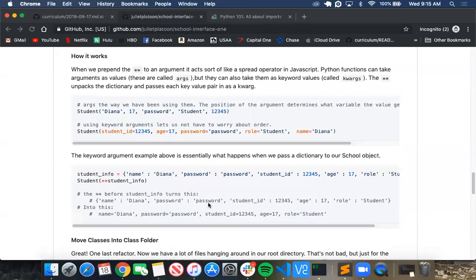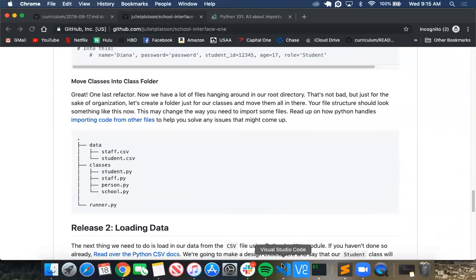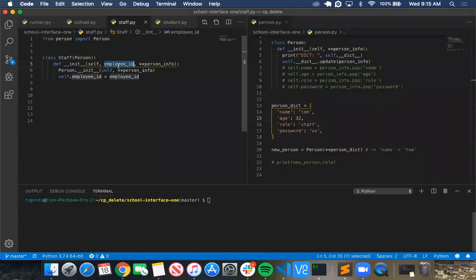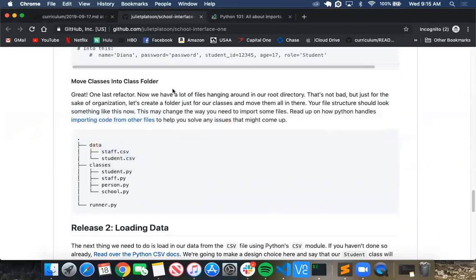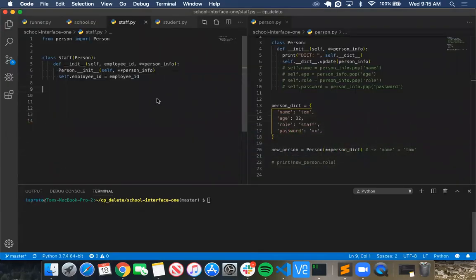So we left off in refactoring all the parameters and utilizing kwargs, keyword arguments, just to clean up the code a little bit. Now we're going to move the classes into a classes folder. As your application scales, file structure is extremely important, and in the coming weeks you're going to see more and more files and directories in your applications.